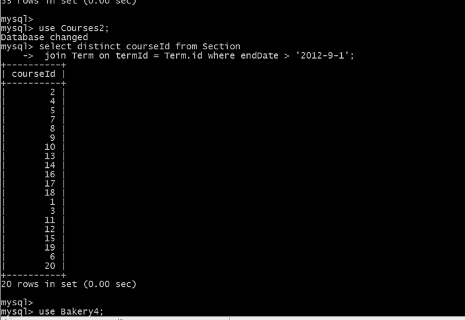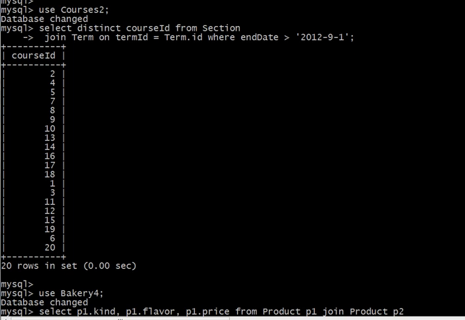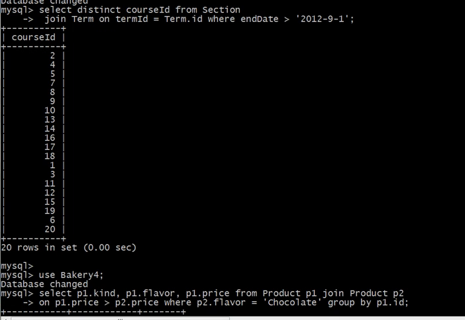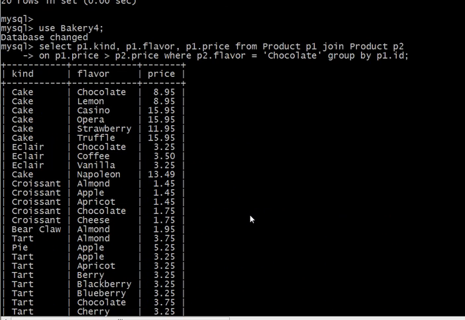So a reasonable way to do that in bakery 4 again is to do a select on two copies of product, P1 and P2, and P1's price must be greater than P2's price, and P2's flavor has to be chocolate. We'll group on P1 ID so we don't duplicate, and then we'll be listing P1's kind, flavor, and price. And there's the output for that.